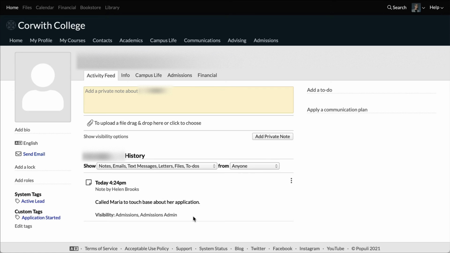Then that note gets added to the lead's activity feed. And so anyone who comes here who has one of those roles, admissions or admissions admin, will be able to see that note there. So that's a good way of keeping the status of that lead, what's happened with them, and the work that's being done there, visible to everyone who needs to know it.